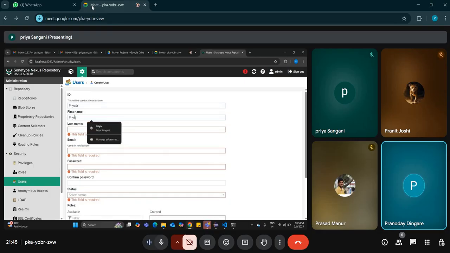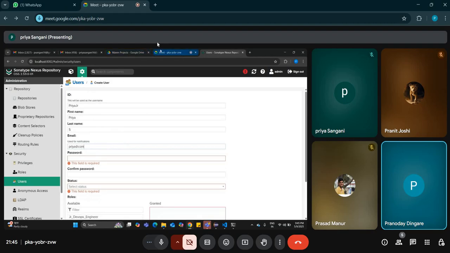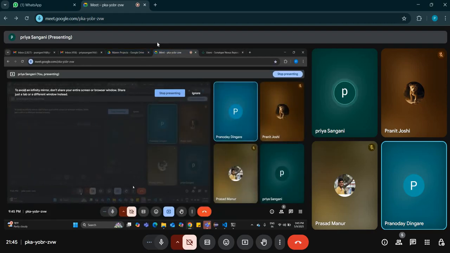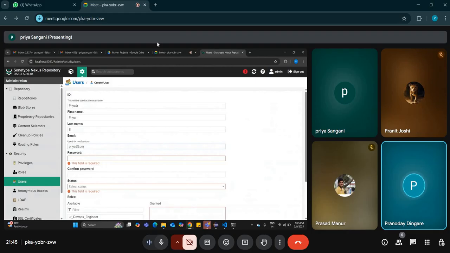So you can put a name, last name. Do we have to provide a valid email ID? No, right? You can provide any email ID. That need not be a valid one. Okay.